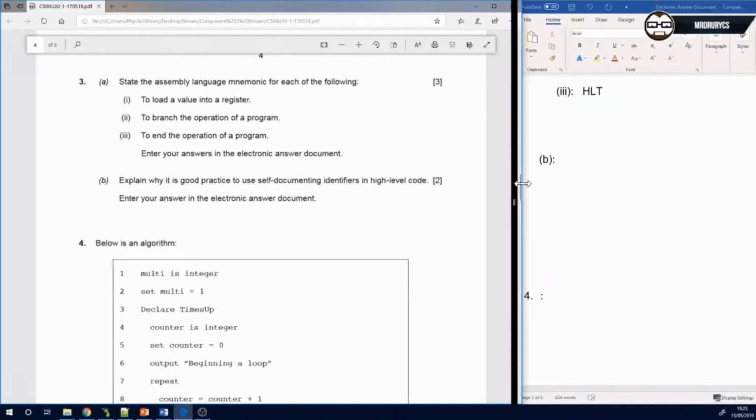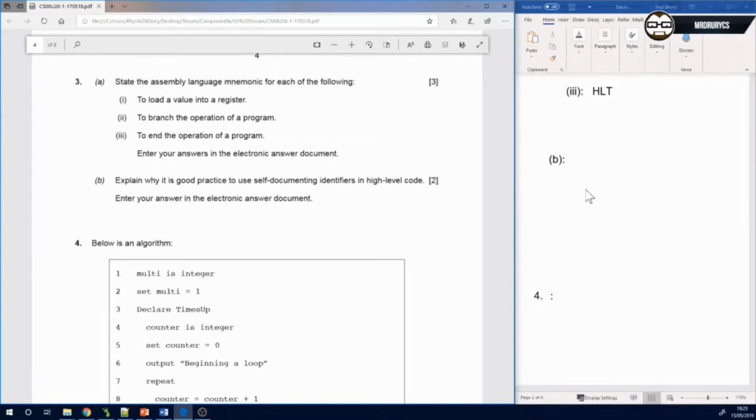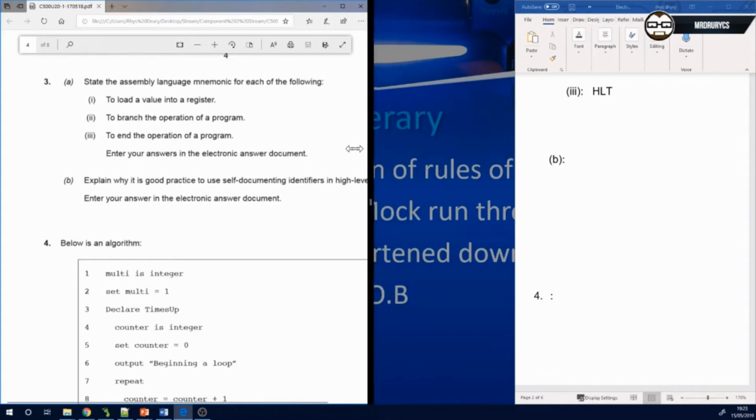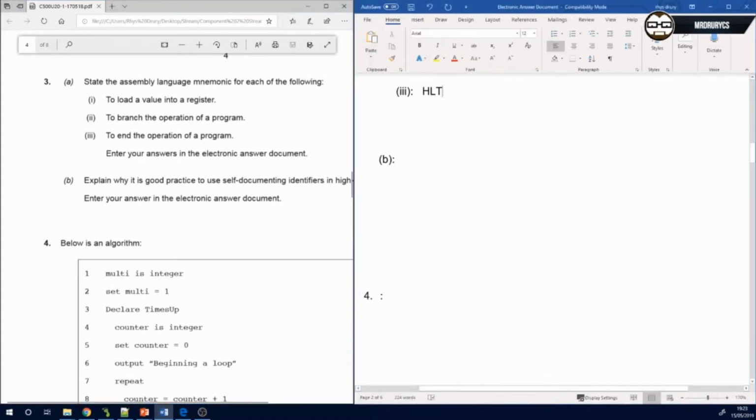It says, why is it good practice to use self-documenting identifiers in high-level code? Now you're probably thinking, what's a self-documenting identifier? It's not as hard as it sounds. All it means is, if you think about programming, why would you make variables that explain themselves? Which might sound a bit weird, but if you make a variable and you call it X or variable 1 or hello, how do you know what it's used for? But if you call it first underscore name or player 1 underscore points, you understand what that variable's for, right?